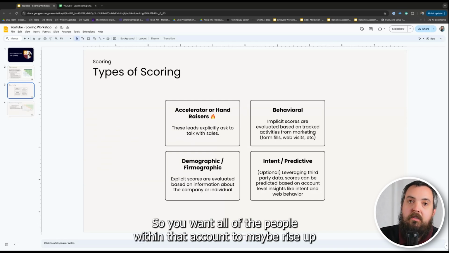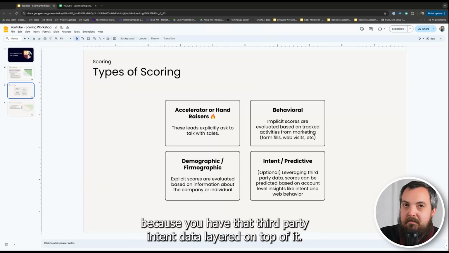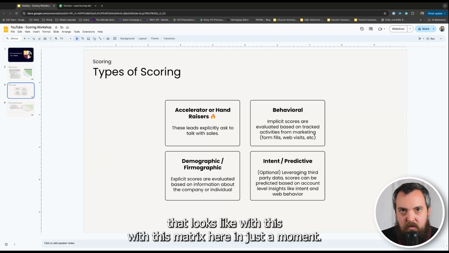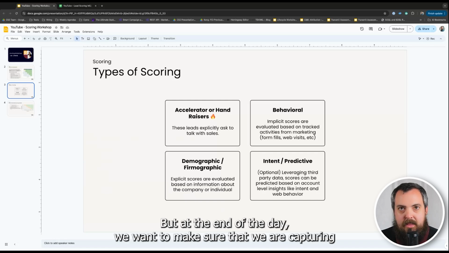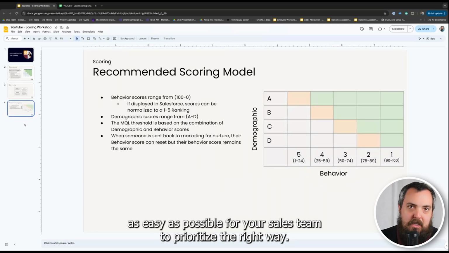So you want all of the people within that account to maybe rise up. And maybe they have to do a little bit less first party data because you have that third party intent data layered on top of it. We'll talk about what that looks like with this matrix here in just a moment. But at the end of the day, we want to make sure that we are capturing both behavior traits as well as demographic traits to make it as easy as possible for your sales team to prioritize the right way.